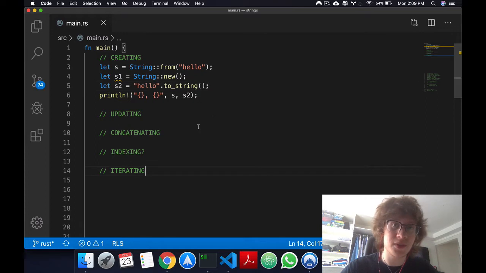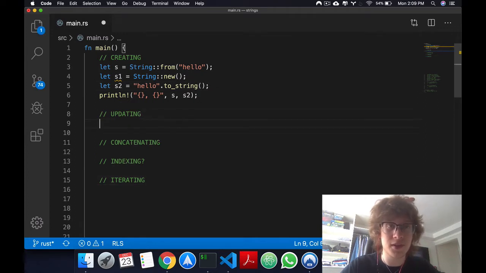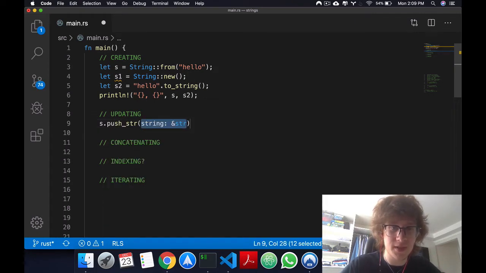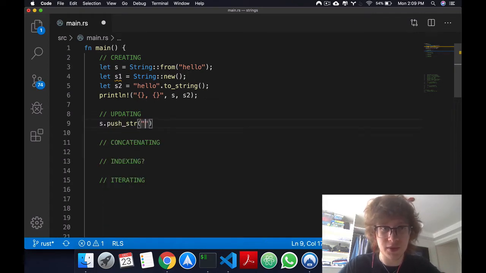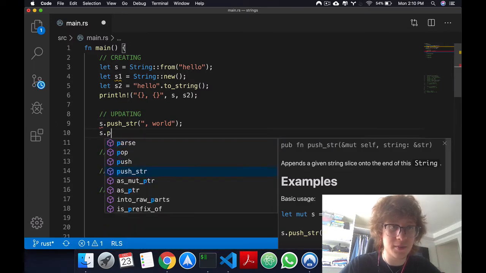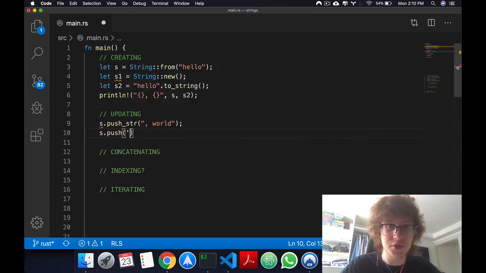Now to update a string, there's two main methods you're gonna use. You can say, for example, s.push_str and just put in a string literal, so "hello world". Okay, and another thing you can do is you can just do s.push instead, push just a single character. So I'm gonna push the exclamation point.